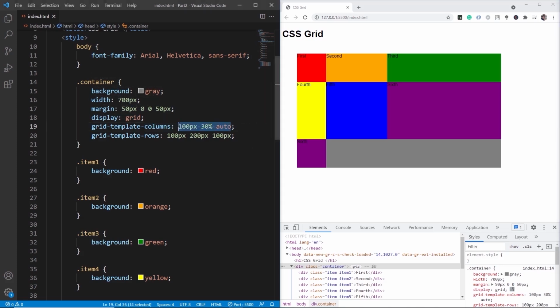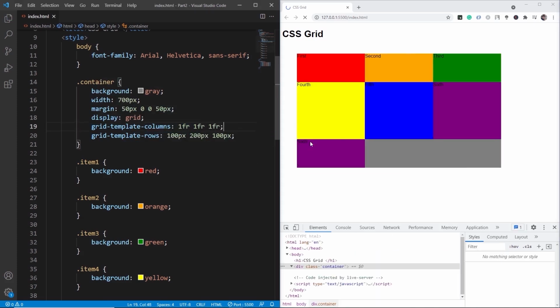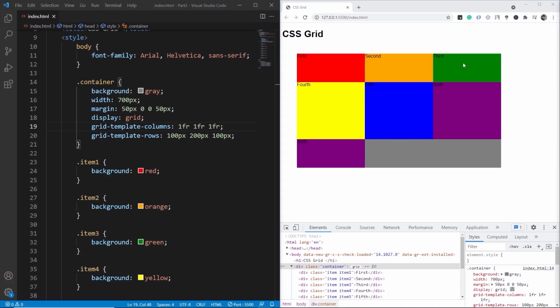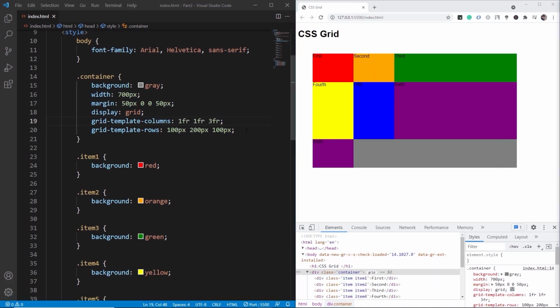Suppose I want two columns, one of 1 FR and another one 1 FR. If I save this file, here you can see it halves our container div. Our first column takes the first half and our second column takes the second half. And if I use another 1 FR value and save this file, here you can see it creates a total of 3 columns and all the columns take a similar width. It equally divides the container width, which is 700. And if I use 2 FR value for our third column and then save the file, here we can see our third column takes 2 times the space of our first column and second column. Here you can see we can control grids without using float.